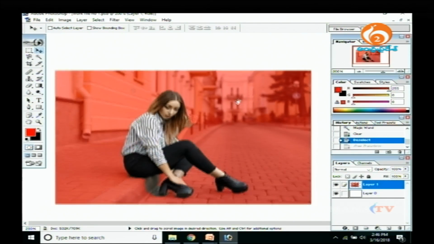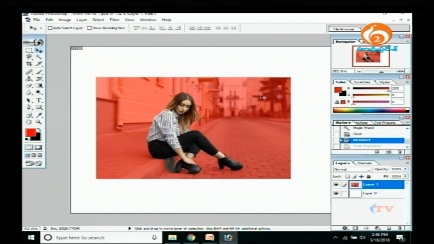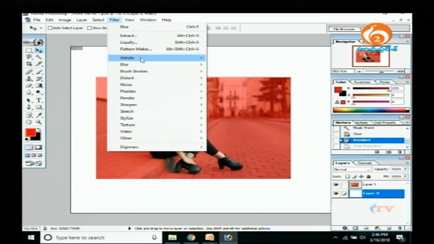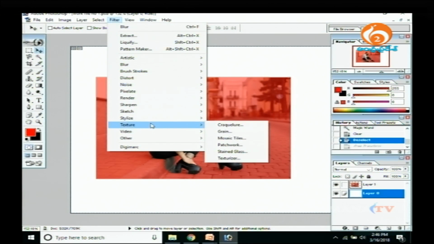So now this is the original image that we are working on. Okay. Now let us see more options. We'll go for texture. This is one of my favorite.